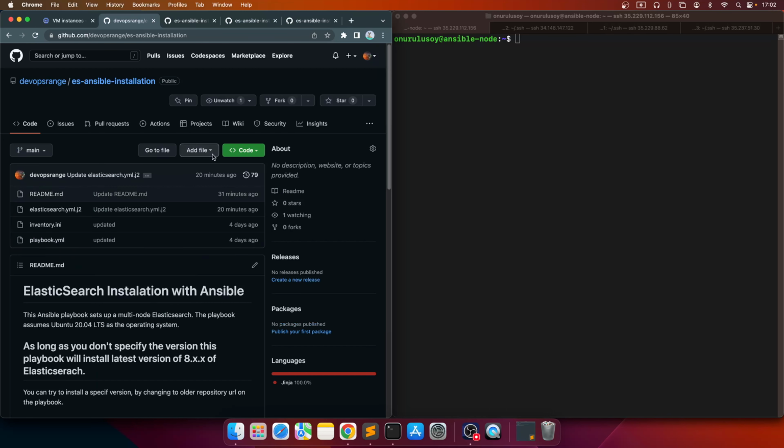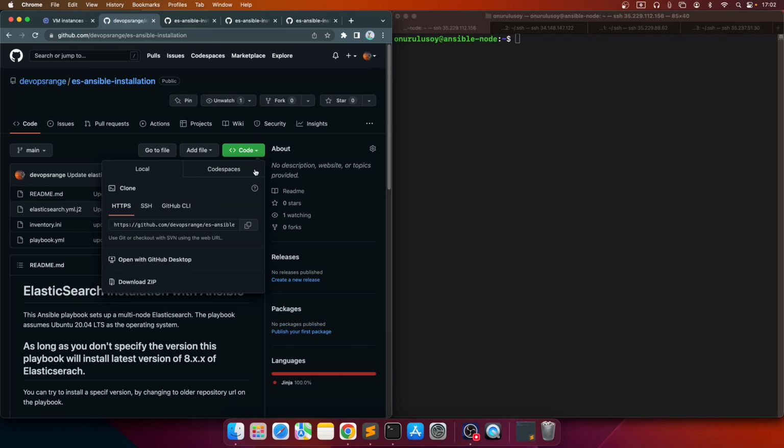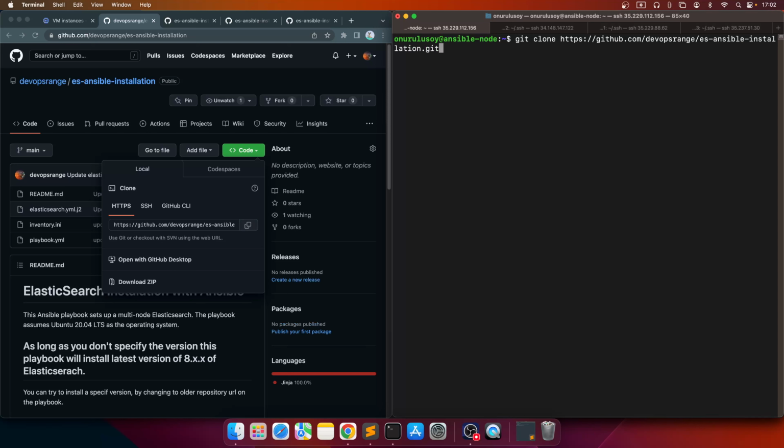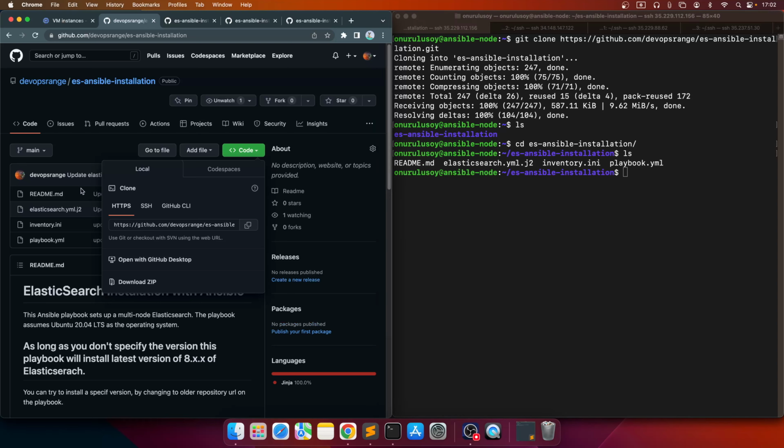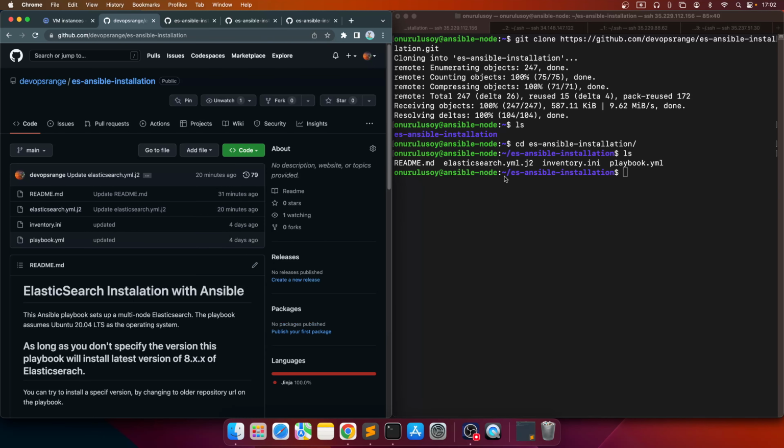Okay, let's start the process and install Elasticsearch on our 3 nodes. First, we're gonna clone this repository to our Ansible node. As you can see, I cloned it. Now I will log into my page. I will get into my file. As you can see, the exact same files are right in here. Now I will make some changes to adapt these files to my environment.